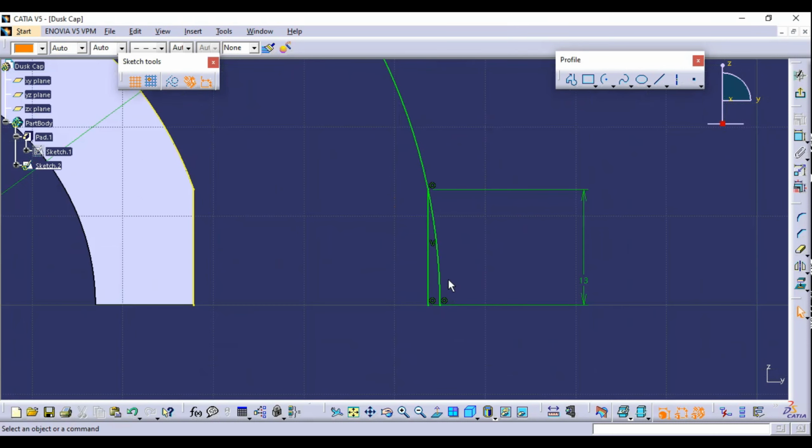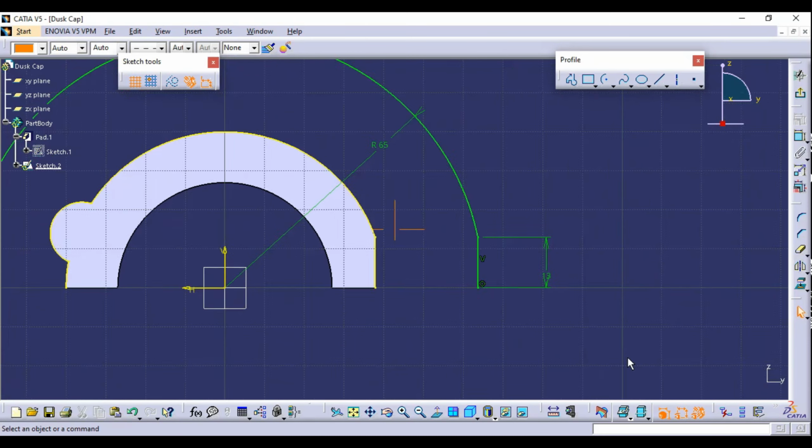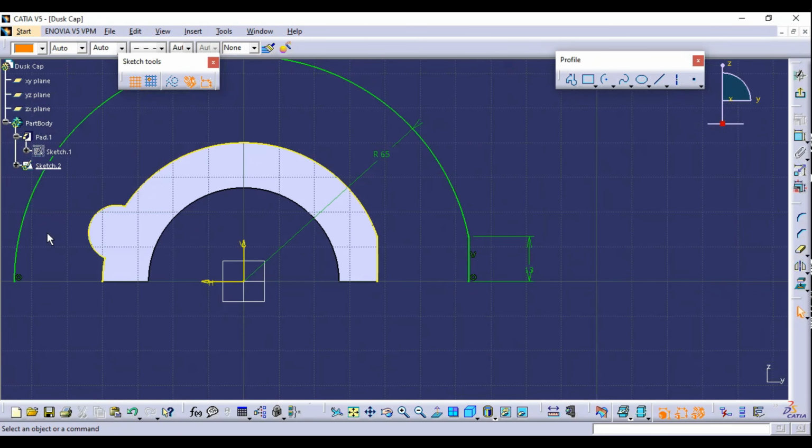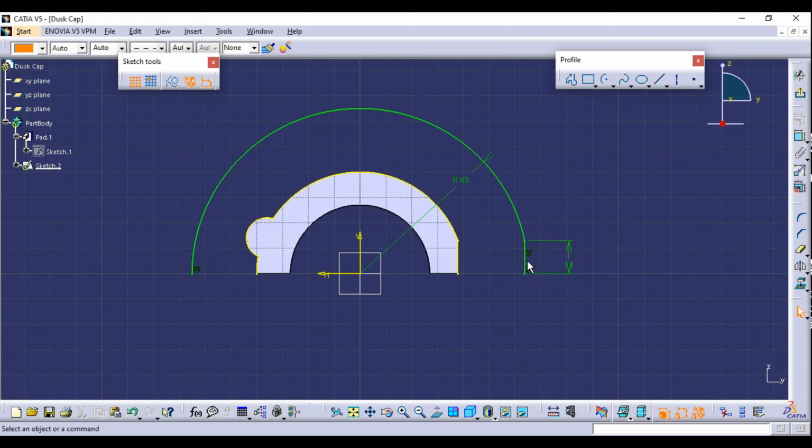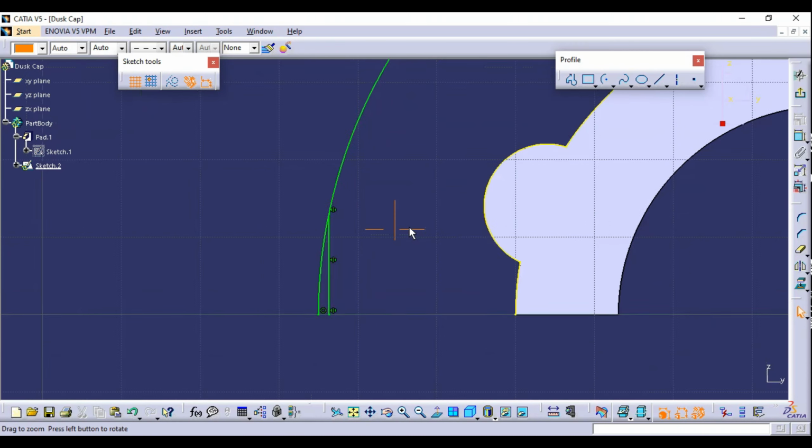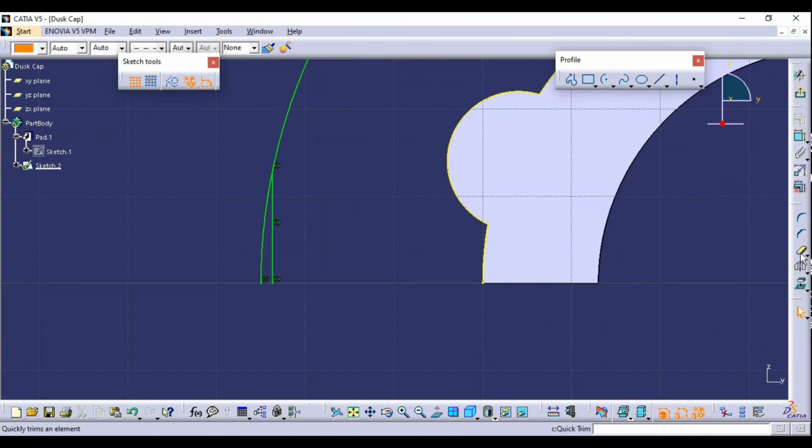Okay, now you can trim the extra part, so select Quick Trim and trim. All right, now you need this line on the other side also, so again simply click on the line and use the Mirror tool here. Click on Mirror, then you need to mirror it about the vertical axis, so select the vertical axis and the line will be mirrored here. Okay, now again select Quick Trim and delete this part.